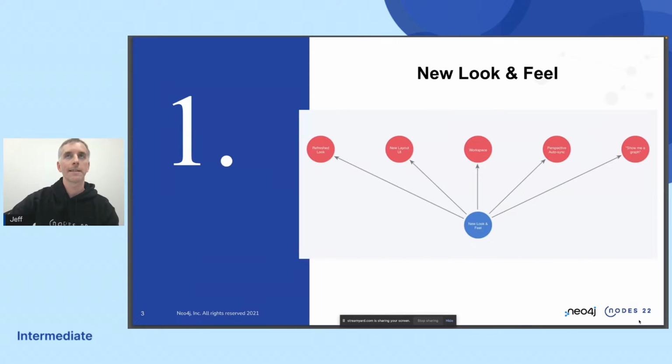So let's get started with the new look and feel. I'll talk a little bit about the refreshed look that we have in Bloom since version 2.5. And I'll talk a little bit about specifically the new layout UI, and I'll call that out for a couple of reasons that I'll describe in just a minute. Then, of course, I'll talk about Workspace. We can't not talk about Workspace, this being the NODES2022 conference, where we've just released it publicly to anyone who wants to try it out. I'll talk about where Bloom fits into that philosophy.